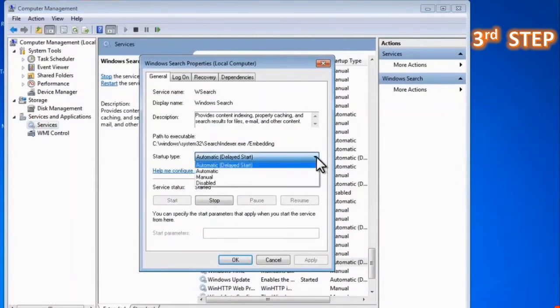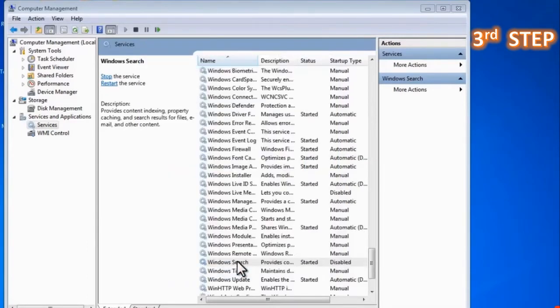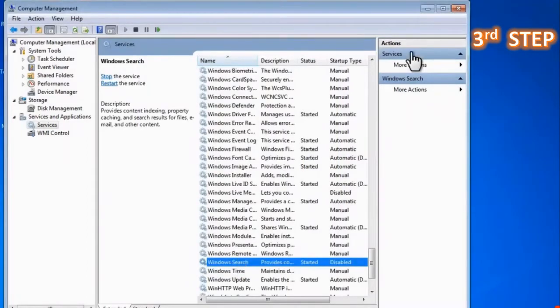At startup type, you can choose Disable. You disable it if you never use search. I never do, so I just disable. Going to Apply and click OK. Then you can close down the window as well.